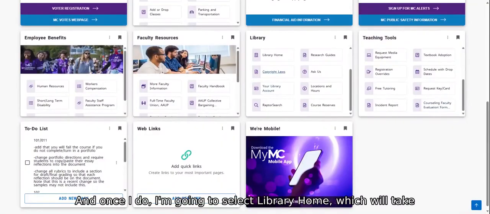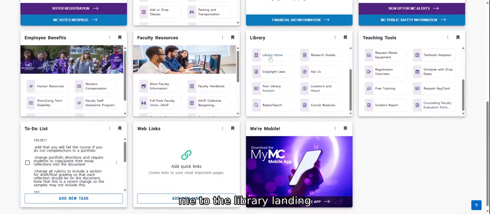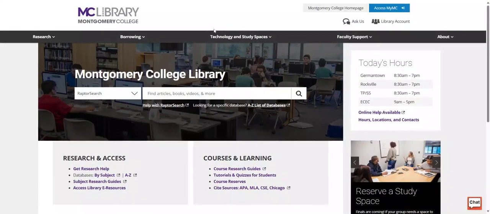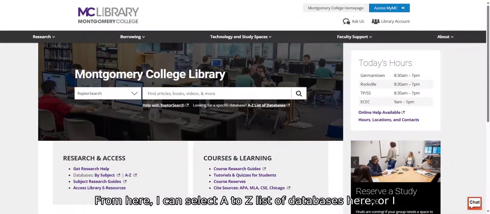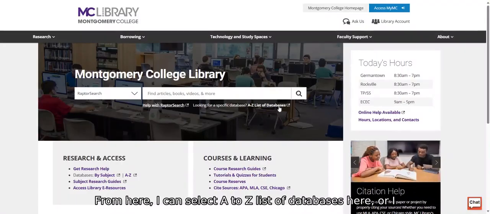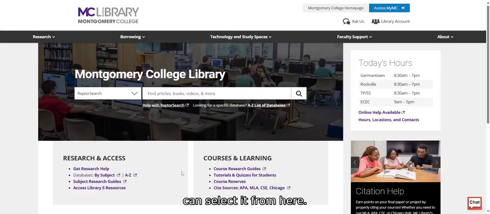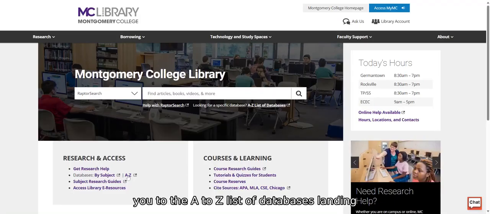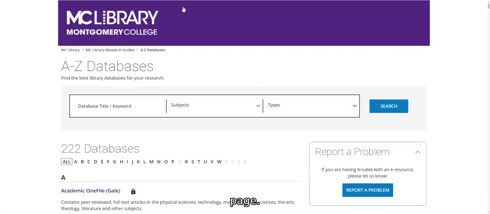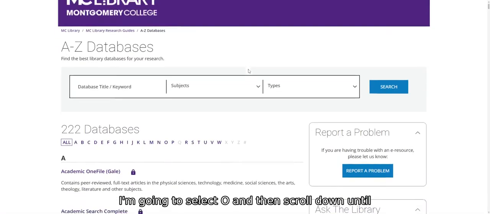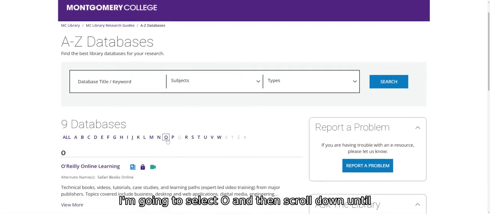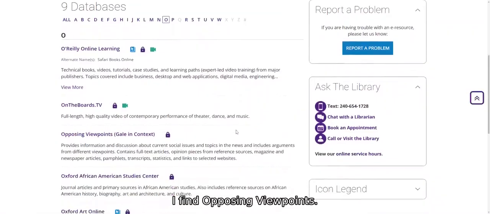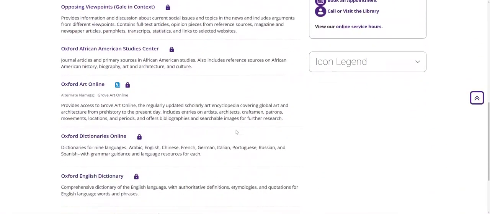And once I do, I'm going to select Library Home, which will take me to the library landing page. From here, I can select A to Z list of databases here, or I can select it from here. It doesn't matter which one, they both will take you to the A to Z list of databases landing page. I'm going to select O and then scroll down until I find Opposing Viewpoints.